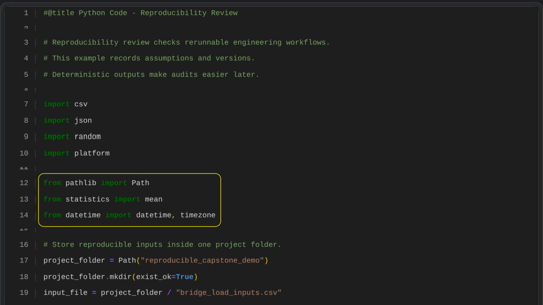The code imports tools for working with file paths, basic statistics, and time. It uses the path class to handle paths consistently across operating systems, the mean function to calculate averages, and date and time classes to manage time zones and create timestamps.